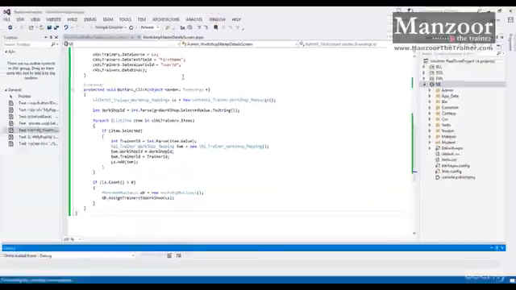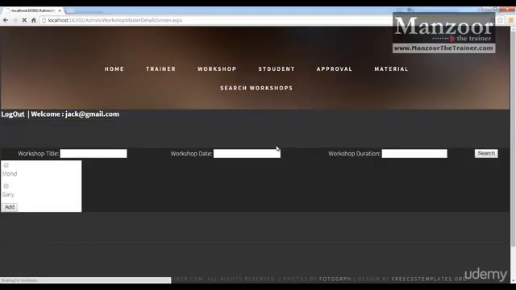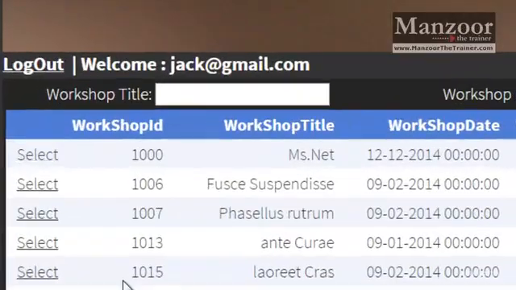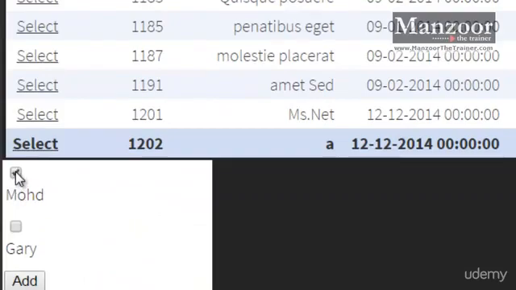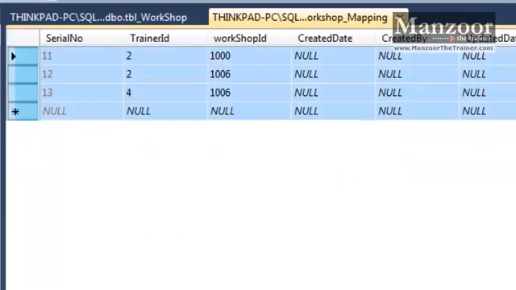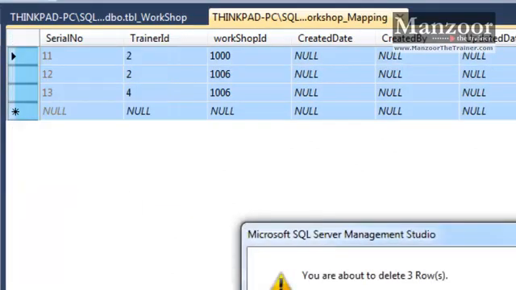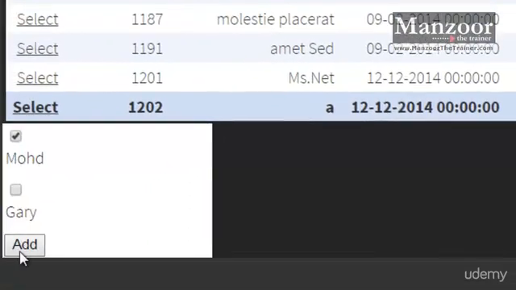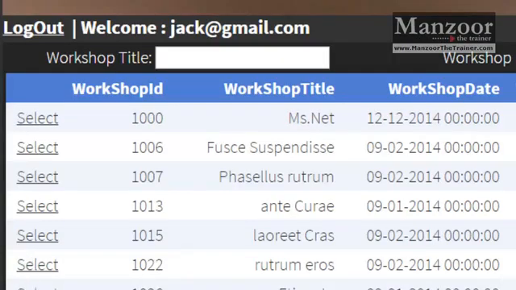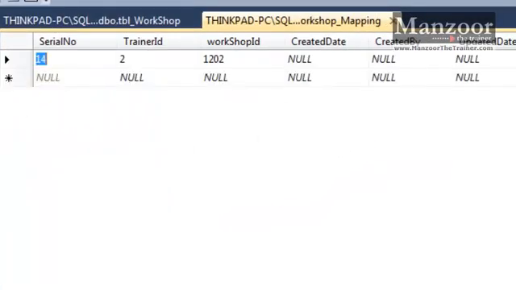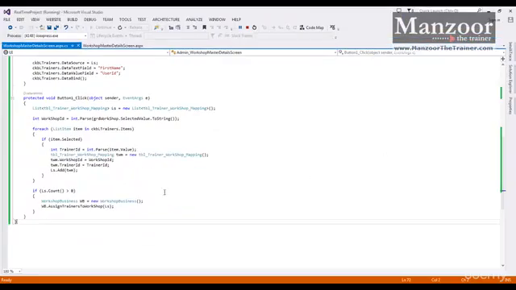Now let me execute this. Search workshops. Now I'll select this workshop and I'll check this. Now you can see in the database, let me delete this. I do not have any trainer assigned to any workshop. I'll say assign. Now I'll say add. Now you see that it has got added. But that's fine. This is fine.